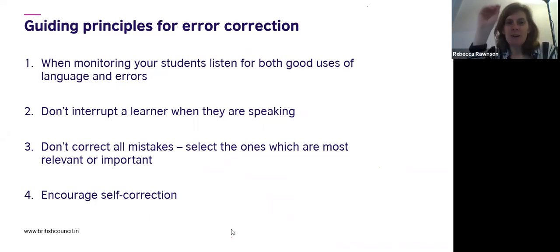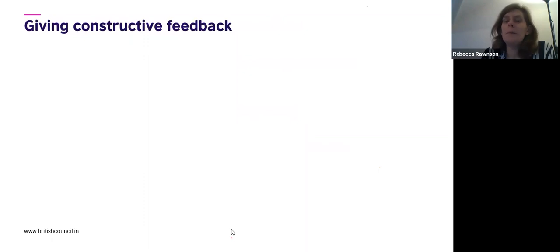Categorize the mistakes. Think about the ones which are the target of today or which are really needed to achieve the task today. And really important, encourage self-correction as much as possible. I've got some links at the end I can share with you where you can learn more about encouraging self-correction. I'm going to quickly talk a little bit about constructive feedback, and then we'll have time for some questions.